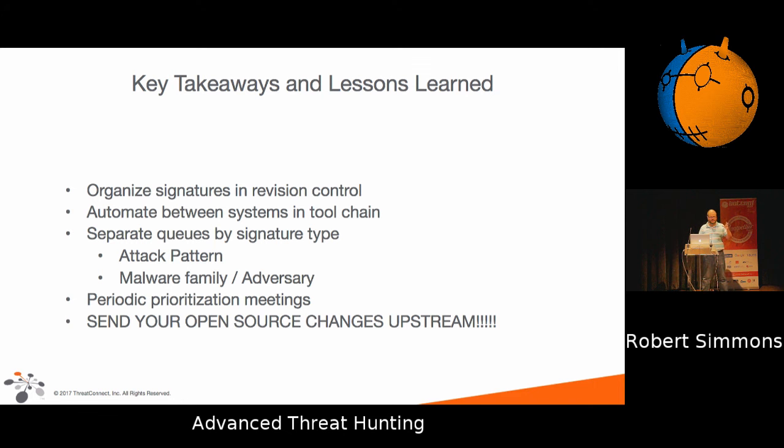Another takeaway, a more recent one that we've come to, is to have separate queues for signature type. If you've got attack pattern signatures or TTPs, for example, the file ending is pdf.exe. That's a very generic sort of attack pattern signature. You want to have those separated from your malware family and adversary-based signatures, so that you have two queues. The one I call the attack pattern queue, the lottery, is kind of a grab bag as to what you're going to get.